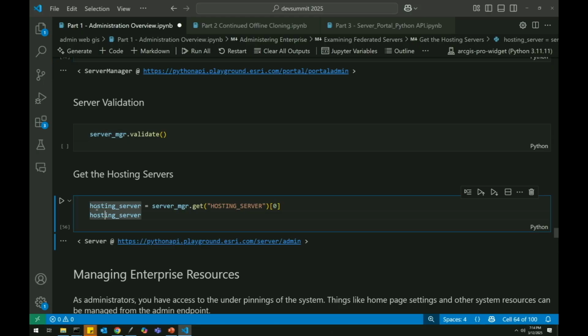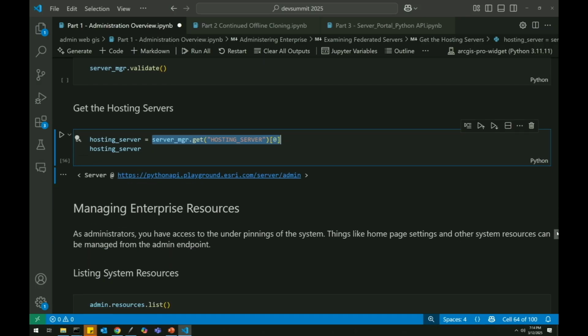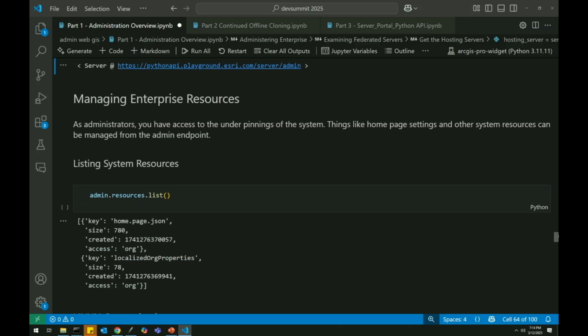So let's say we want to get our hosting server and start working with that. So for my server manager, I'm going to say, give me the hosting server, and we're going to access that list and get back the first server object. Now we can interrogate services and look at all this other stuff.